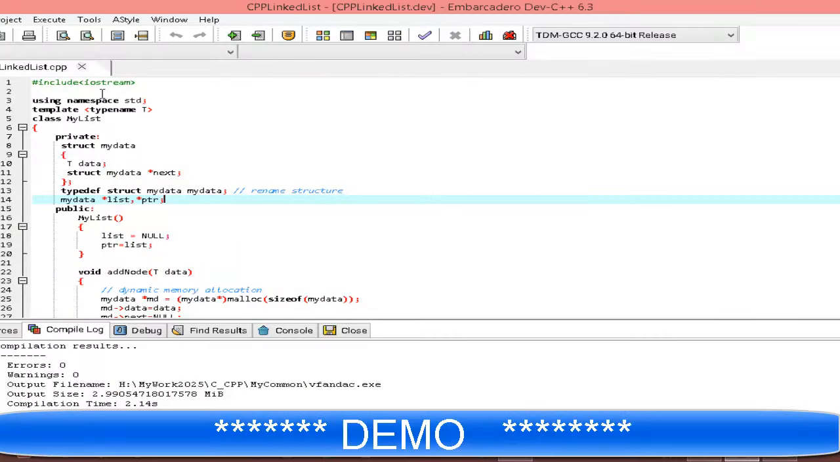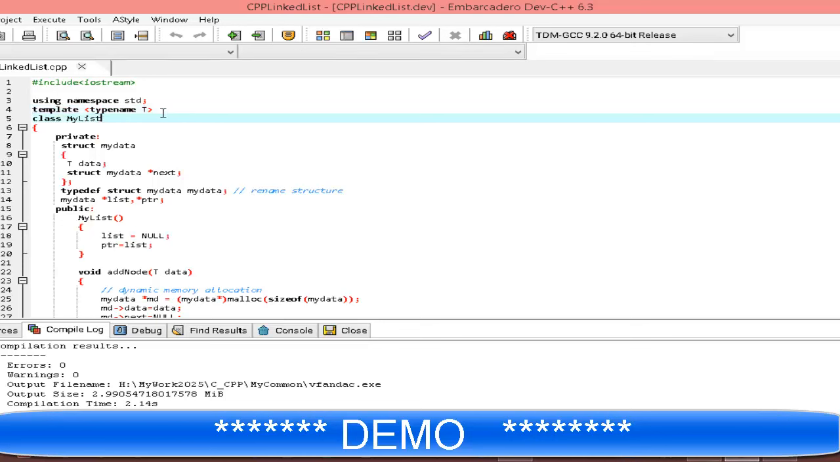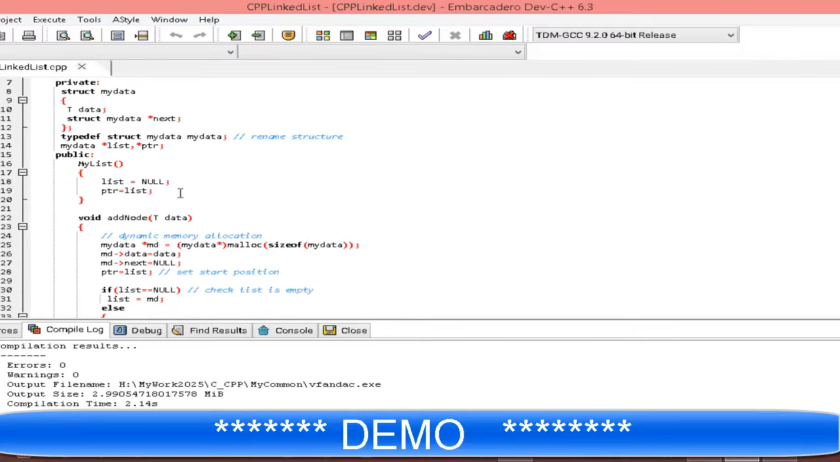So this is the code I have written in C++. This is using the hash include header files and using namespace std, template class. So the keyword template, typename, and passing T. Okay, now the class name is MyList. In the structure I have created the data of type T, meaning generic type data. Now this function void add node passes generic type data.